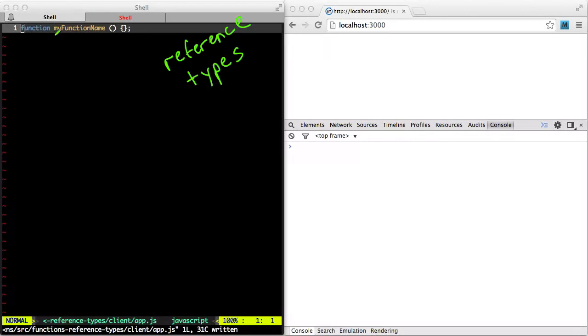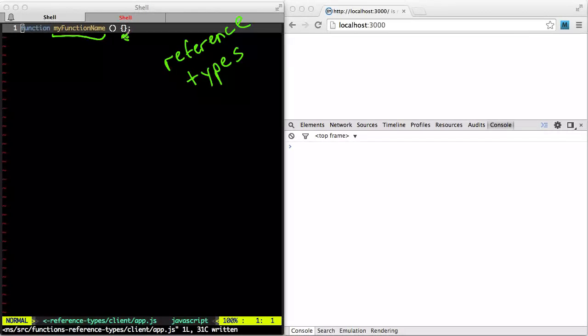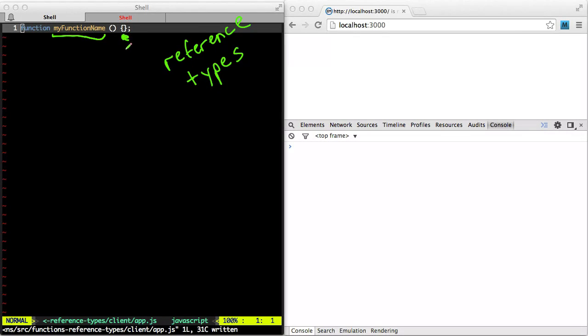I've defined a function up here and I've named it myFunctionName. I've used a function declaration syntax here, and so this function doesn't do anything, it doesn't have a body, but nonetheless we've created this function on the heap. So we've created a function in memory, and we can take this function and assign it to variables.